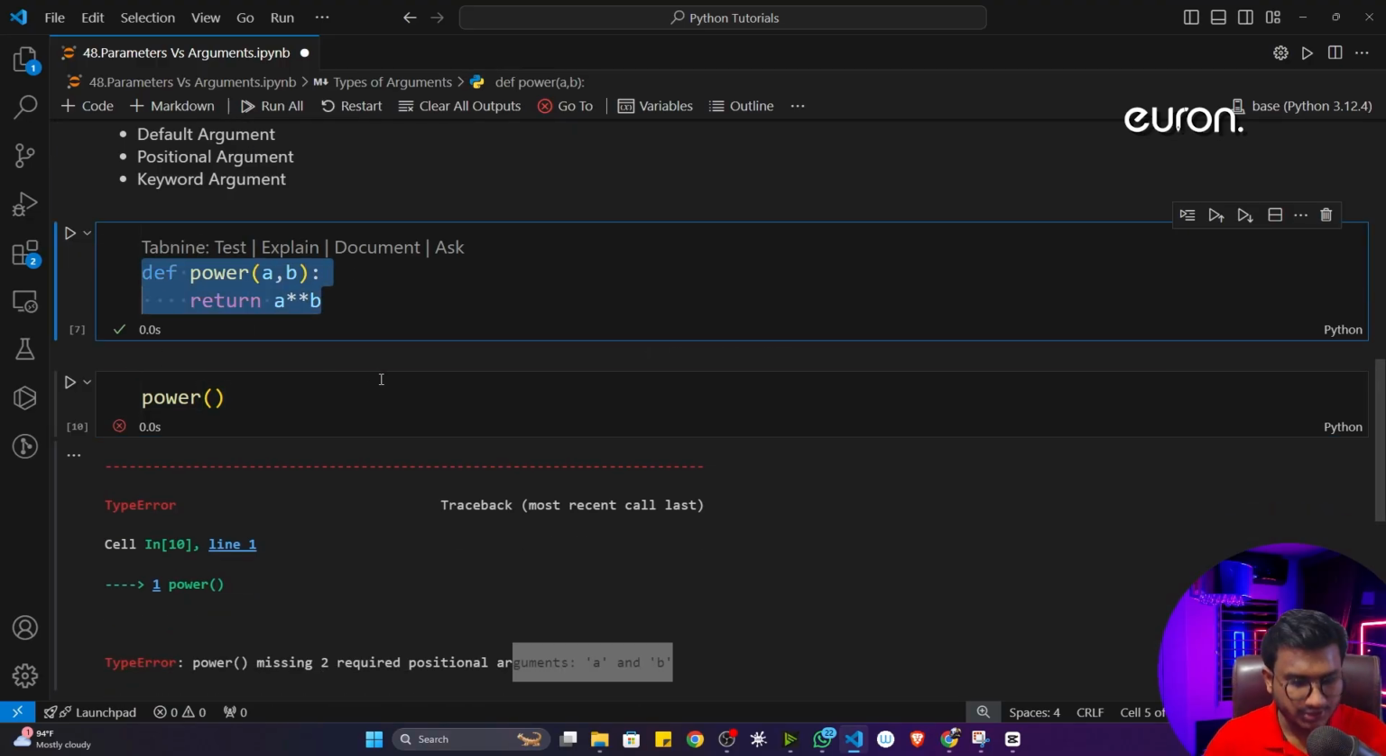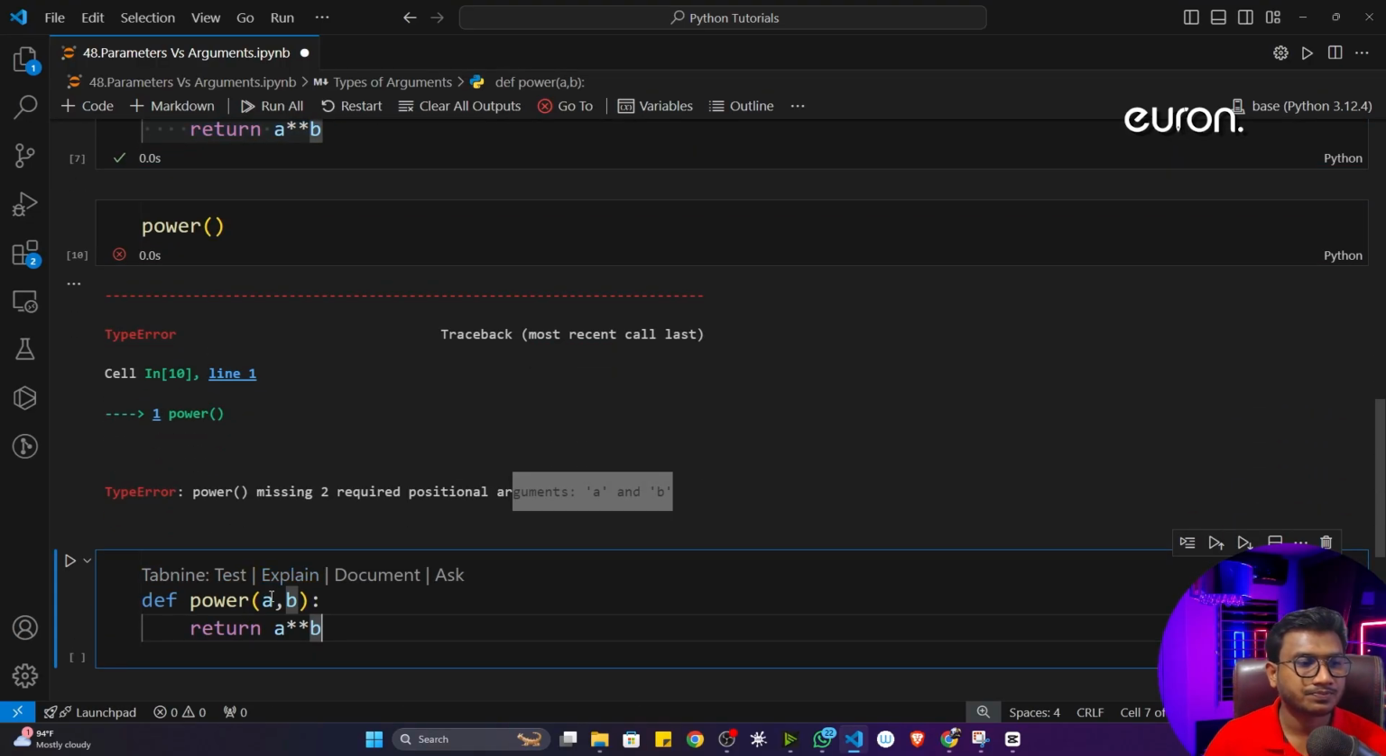Let me copy this function. Instead of writing this particular function like that, I can assign some default values. Let's say a is equal to, let's say, 2 and b is equal to, let's say, 3. I have defined some default values.